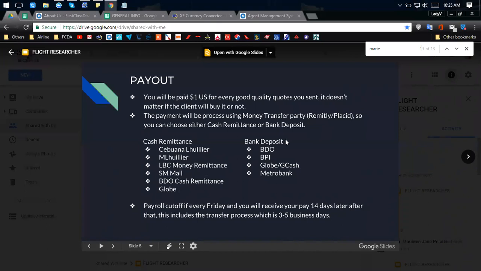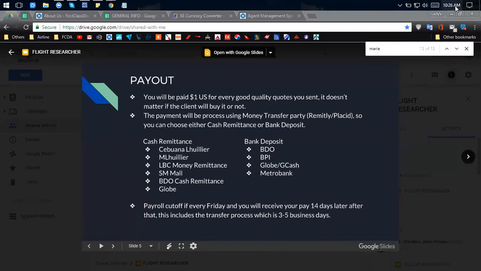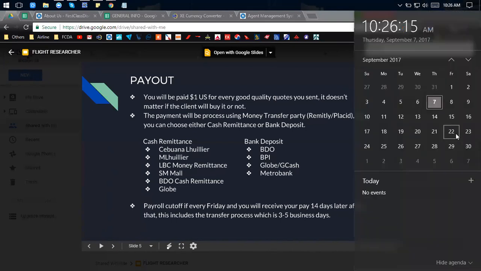If you want bank deposit, that is either BDO, BPI, Globe, GCash, or Metro Bank. Payroll cutoff is every Friday, and you will receive your pay 14 days after the cutoff. That includes the days for the transfer process. So that's bi-weekly, like you're receiving your pay twice a month.